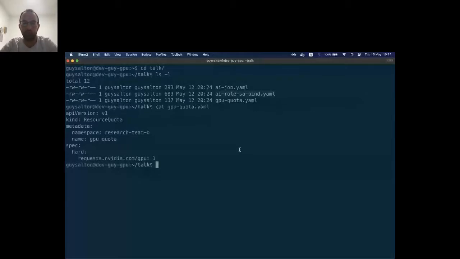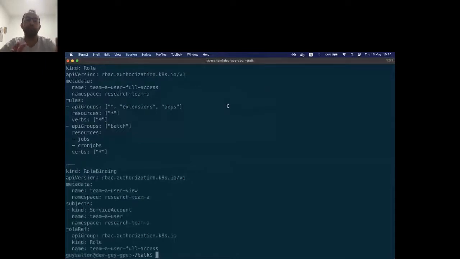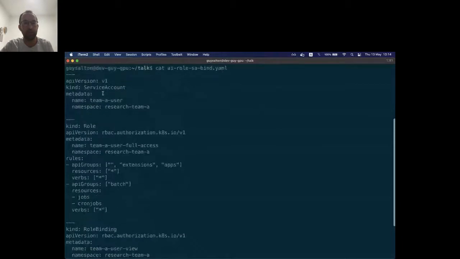I won't go too deep into this, but this is just if you don't want your users, let's say I have my researchers, to use all of my expensive GPUs and not leave any for the other researchers. What I can do in Kubernetes is create something called a service account. This is what defines my user. For example, I created this user called Team A user. It belongs to a namespace called Research Team A.